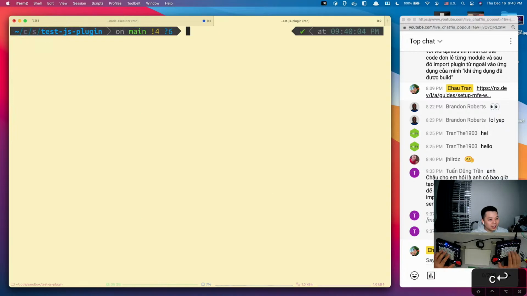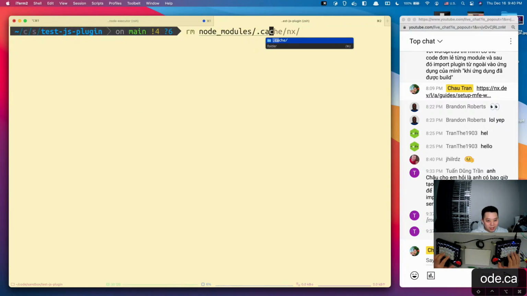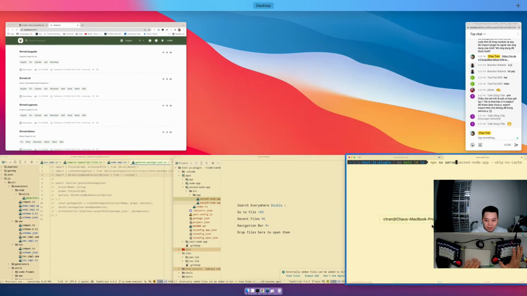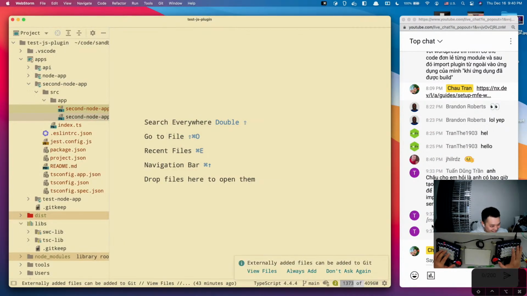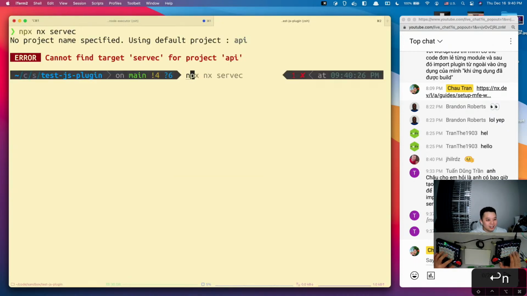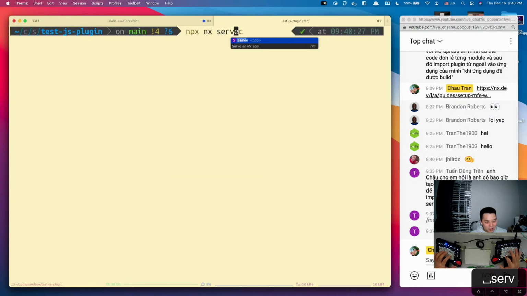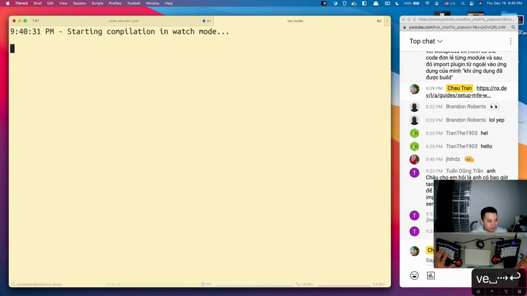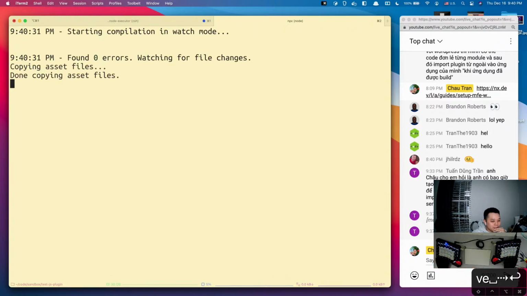So let me remove node modules cache. There, so let's, right. That's of course the problem. Yeah. Because in a project JSON we're using that. So this was supposed to be second node app build. That's a build target. So we have serve second node app. But it's not running.